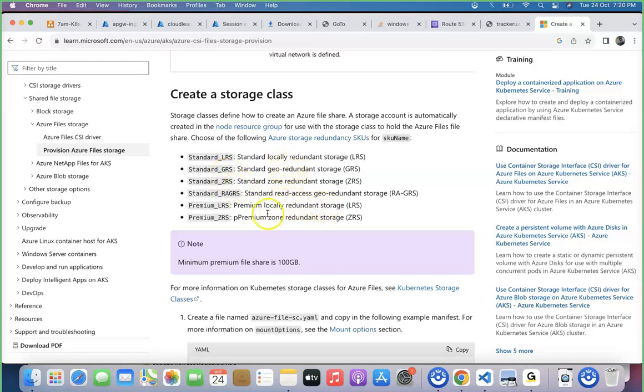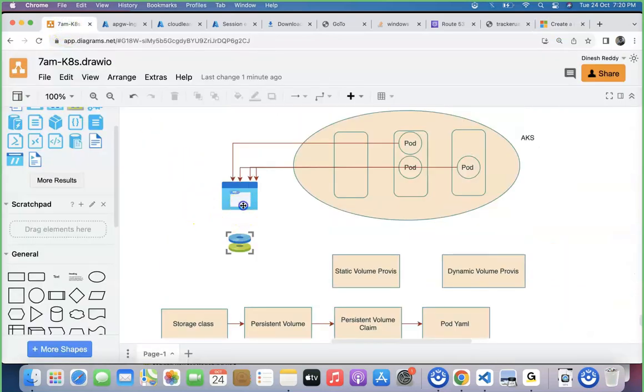So read access geo redundant, premium locally redundant. But this is not an important case for us because this depends completely on your use case, team. Let me give a very good example. Whatever data you are storing in the files, in case of cluster failure, why would the cluster fail? It could be any reason. Maybe some disaster happened in the Singapore region, so your cluster is not working.